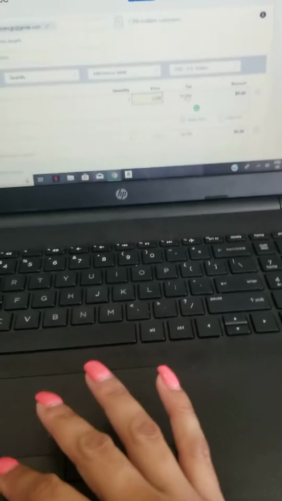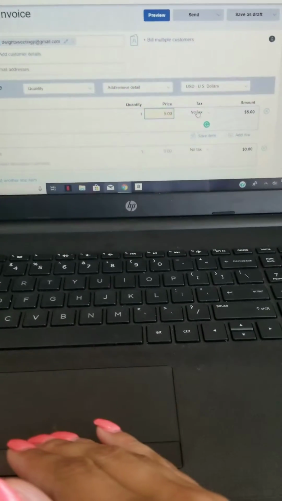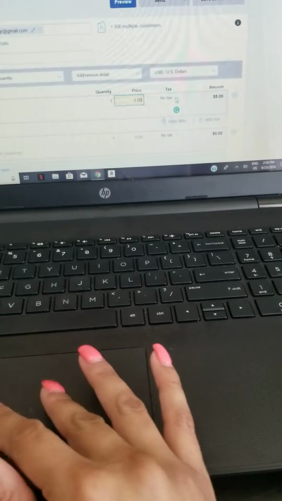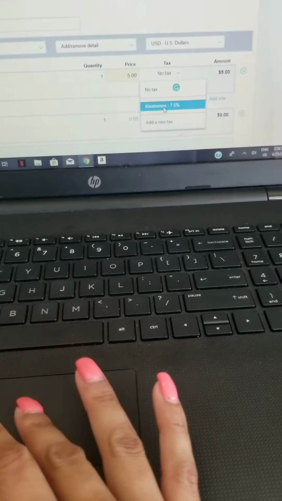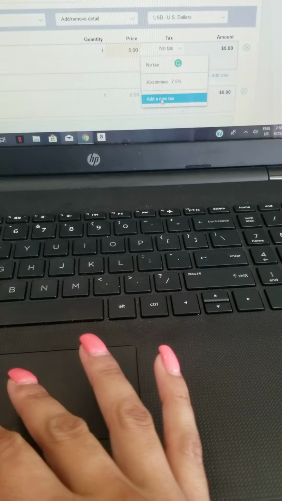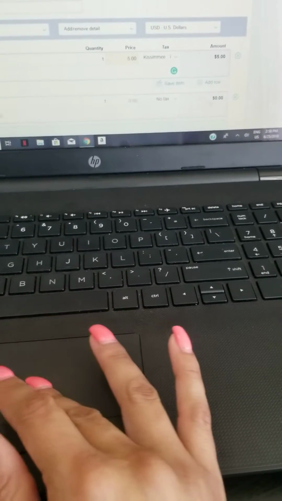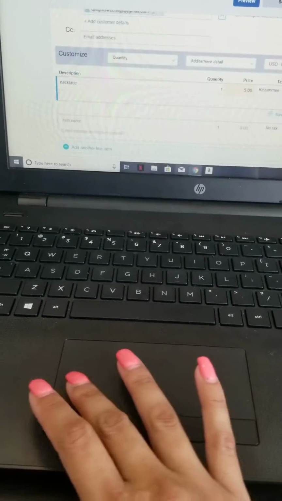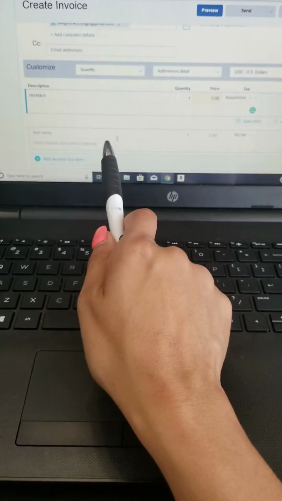The tax is going to be whatever tax it is in your particular city, county, whatnot. You're just going to hit the drop down and select tax. You can either do no tax, you can do my tax here which is 7.5, or you can do add new tax. That's where you would put whatever your tax is where you live. So I'm going to put in the tax. Okay, let's just say they bought that. If they bought more, then obviously you'd go into the second line here and add another item.